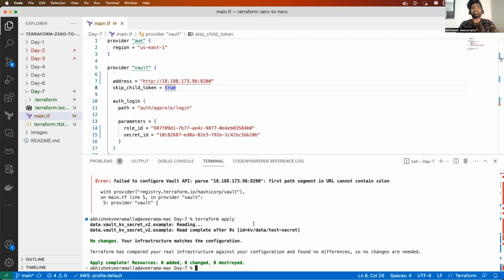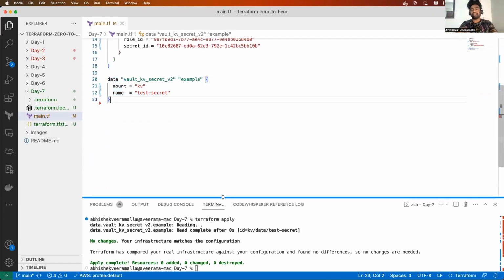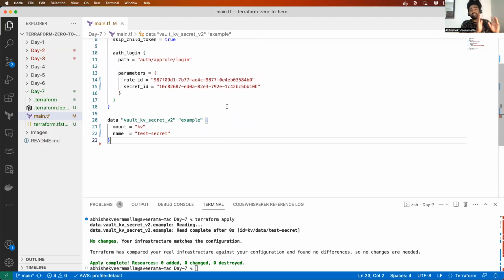Yeah, that is the mistake. You see here, it said apply complete, 0 resources created, changed or destroyed, because we are not using Terraform to create resources. We are using Terraform to read the resource in this particular demo. But my apply is created. That means the HashiCorp Vault and Terraform integration is done.